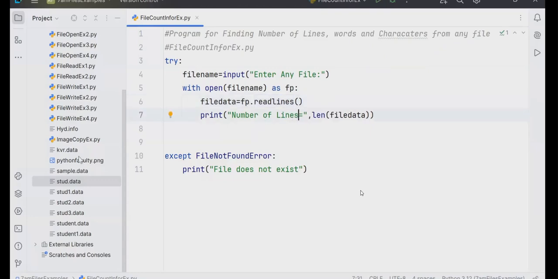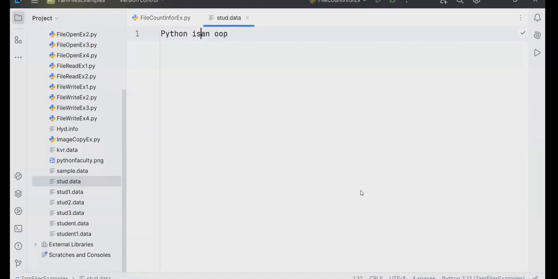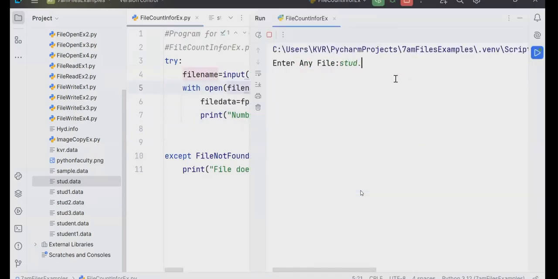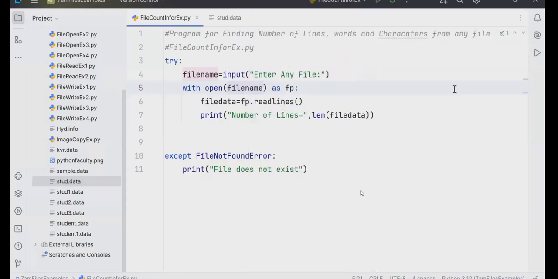Suppose I go to student.data and just take it into one line only. Try to run it again with stud.data. So I got one line only. Number of lines. Are you able to get it? So the number of lines may be one or may be more than one.